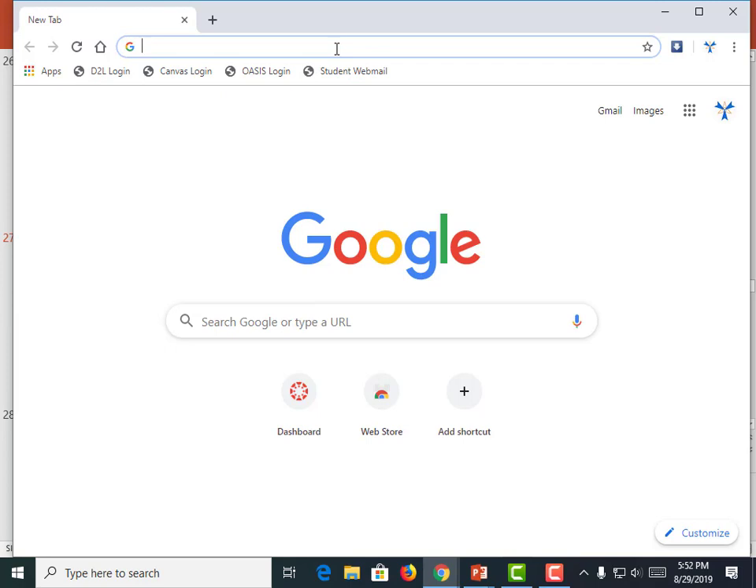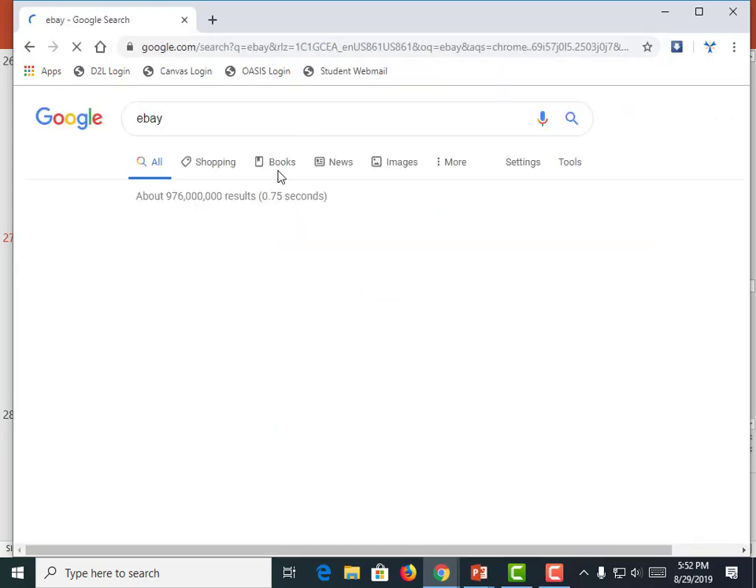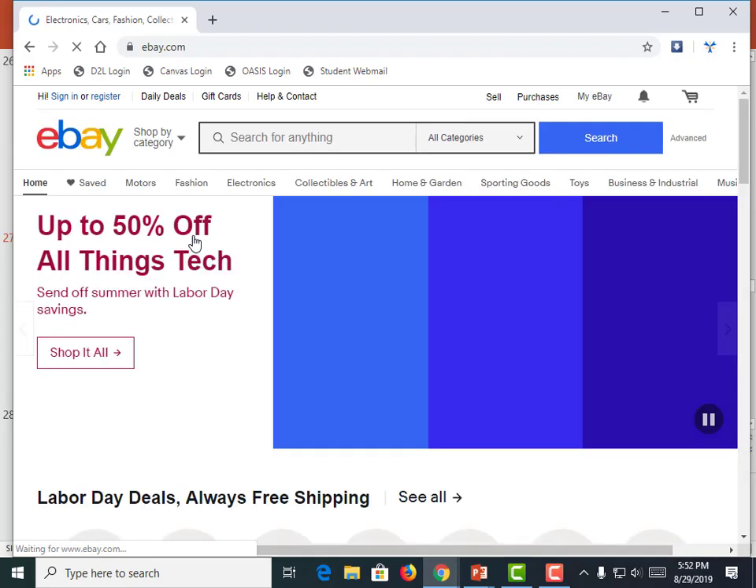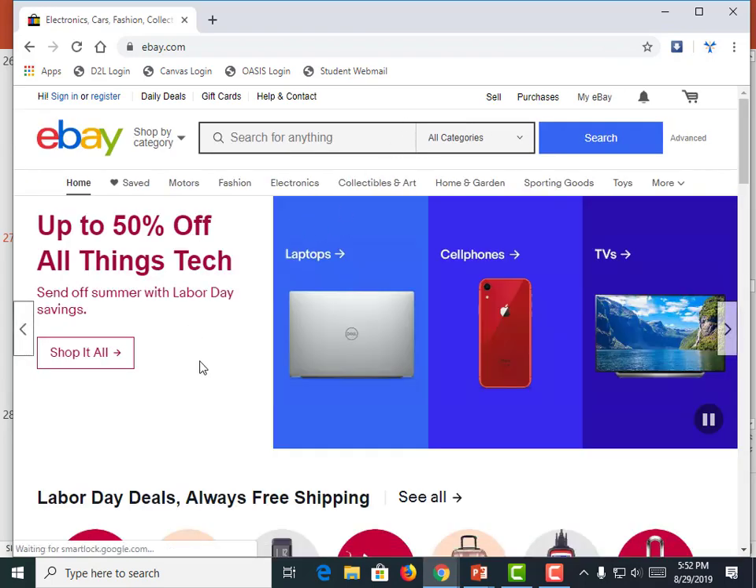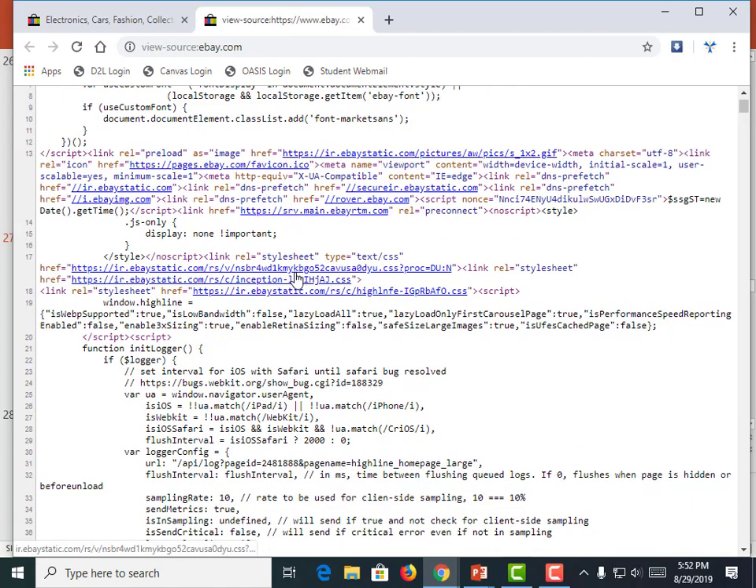It is sent to your browser as a text file. Let's just pick some random website. Let's go to eBay. If we go to eBay and we right click and do view page source, we see some scripts. The script is just written in English form.